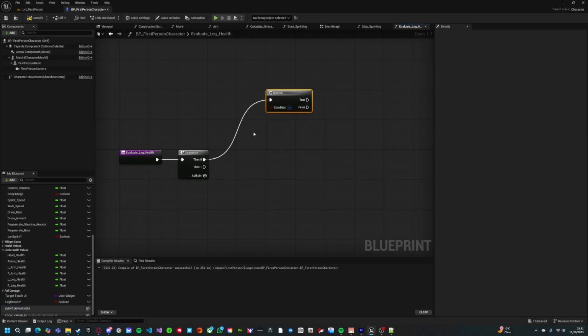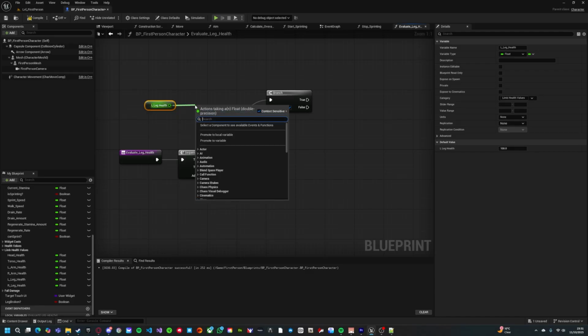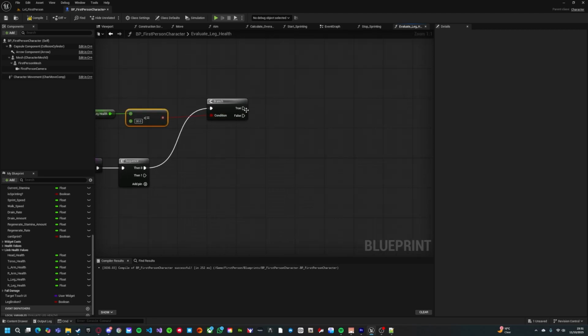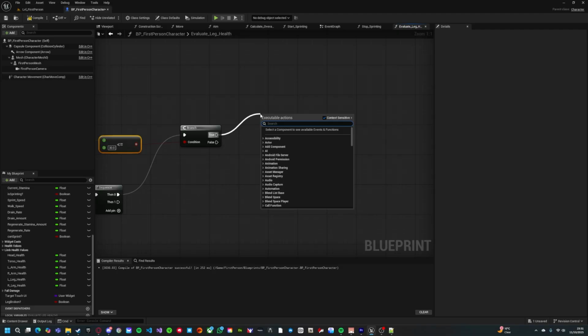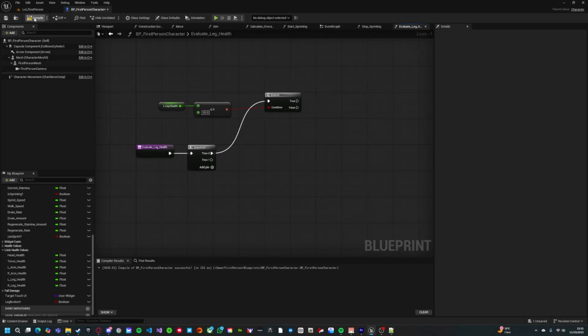And what we're going to do is grab our left leg health. So drag it in, go get. And we're basically going to say less than or equal to. So is the left leg less than or equal to, let's say, 30? So if it's lower than 30 health, we're going to go off of true, and we're going to call a new event called break leg, for example. So we need to do that now.